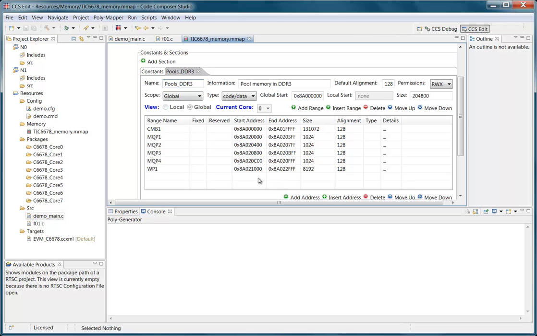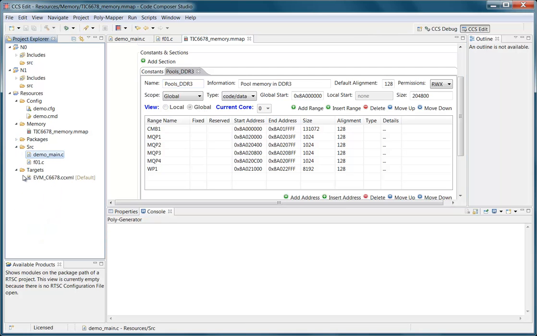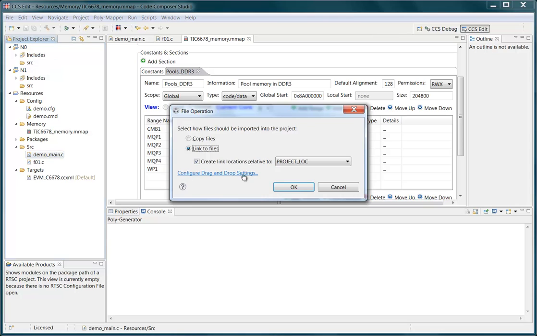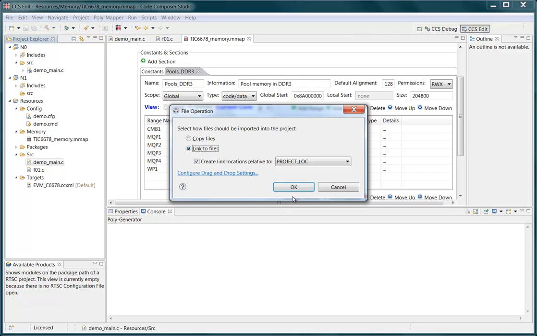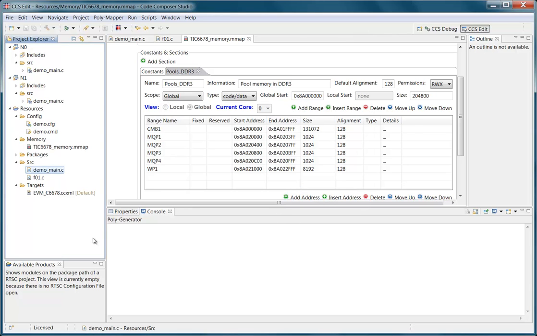The configuration, linker command, and demo main files are the same for both node projects, N0 and N1, and are therefore linked into the projects. The demo main C file is selected in the source folder of the resource projects and dropped onto the N0 source folder. Check the link option and then repeat the same procedure for N1.